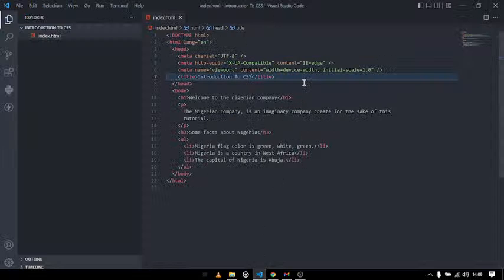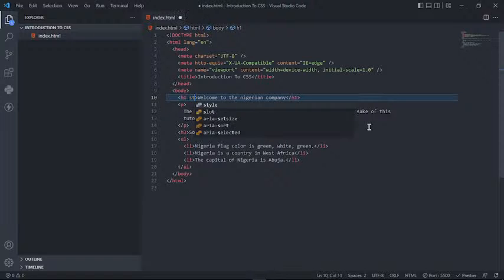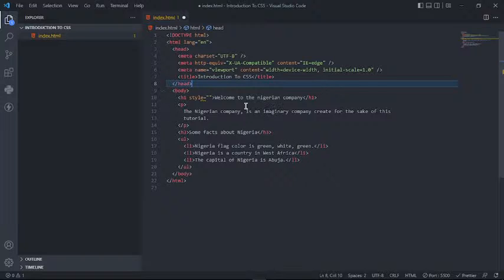So let's get started. To style an HTML element, we can use the style property or attribute. As we said earlier in the previous videos, attributes are properties that give more information to an element, for example, the class attribute, the ID attribute, and the rest. So we have an attribute called style, and we can use this attribute to style any HTML element. Now once we call this attribute, we have to give it a value of a string.